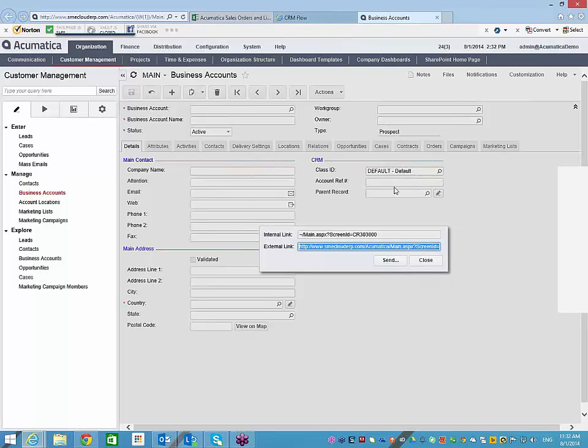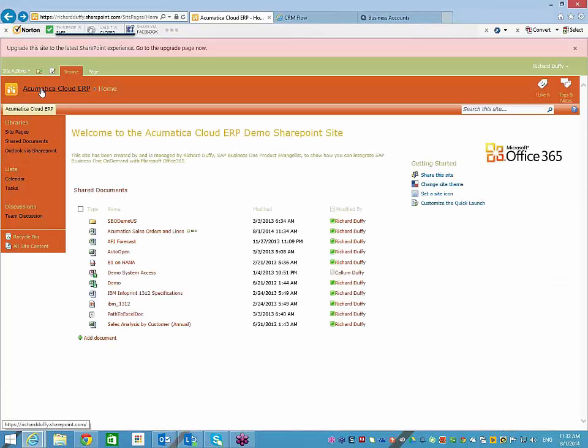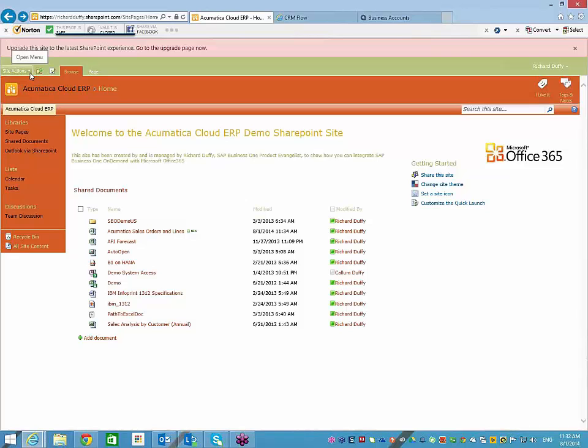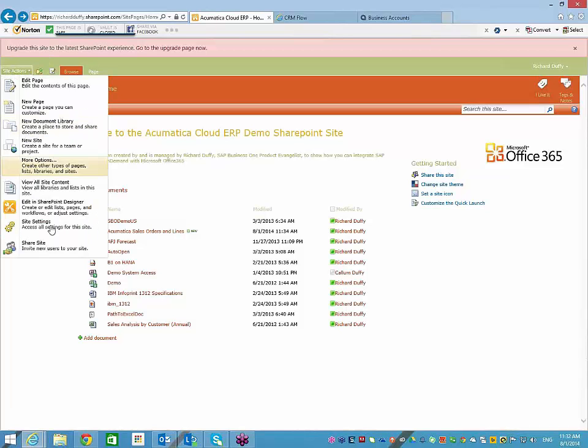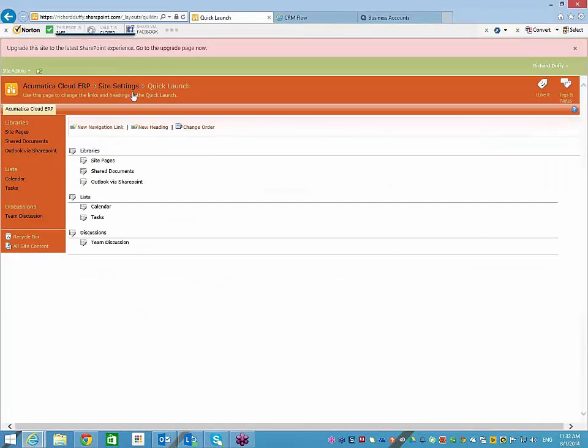And then I'll close that. If I go into SharePoint, what I can now do is add a link. Let's go back to our main site. All right, and I'll go into my site actions. I don't want to edit that page. I actually want to go right up to the top. There it is, and let's say, for example, I want to customize the quick launch. The quick launch is the area which comes in across the top and on the side. I can add a new navigation link.